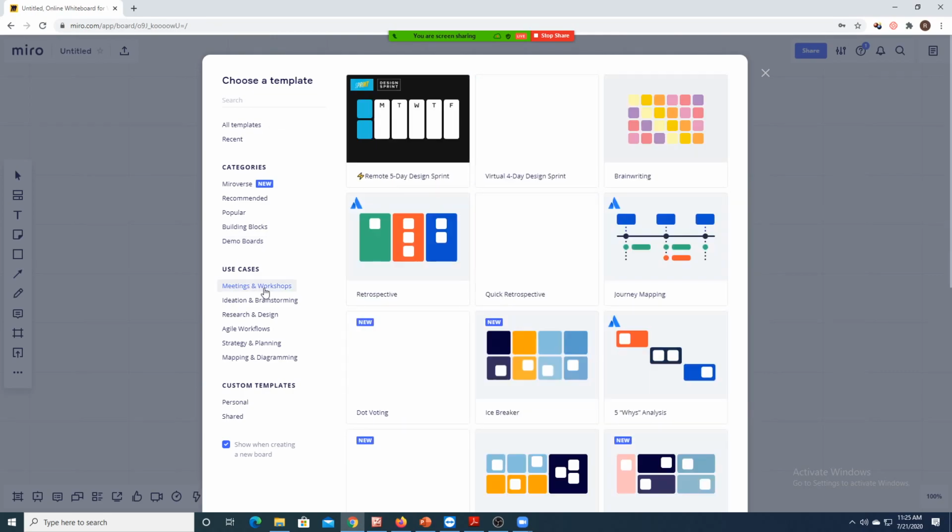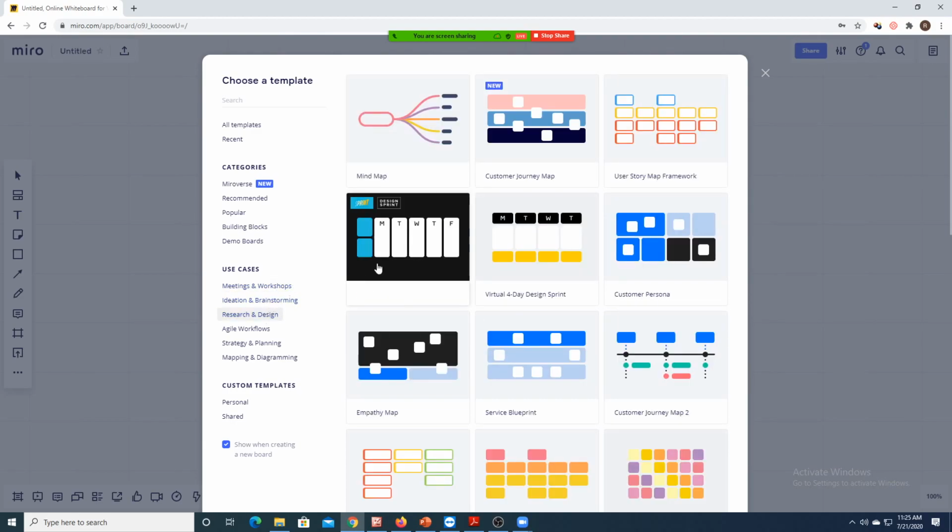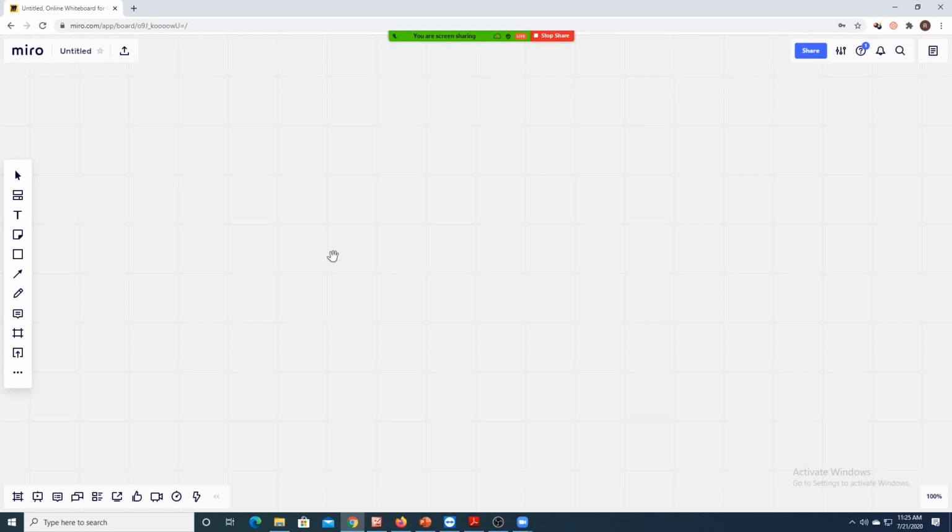There are different use cases also. I mean, is it for meetings or is it for research? You have lots of them. Please explore them. Right now I'm just going to do it with a blank board. Okay, so this is the blank whiteboard. Nothing is there. There are a lot of things on the screen, but nothing to get worried about. So let's start from scratch.